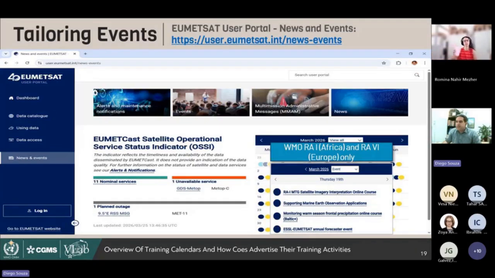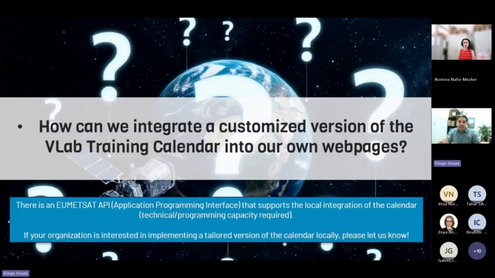And another example is the UMETSAT user portal, which also pulls information from the calendar. And in this case, it is filtering events that target RA1 and RA6. So the calendar is really flexible and configurable, as we were going to see. And if you'd like to integrate a customized version of the calendar into your own web pages, just let us know. You can email me and we can discuss how to set it up. As mentioned, there is an API available, but some technical capacity is needed.